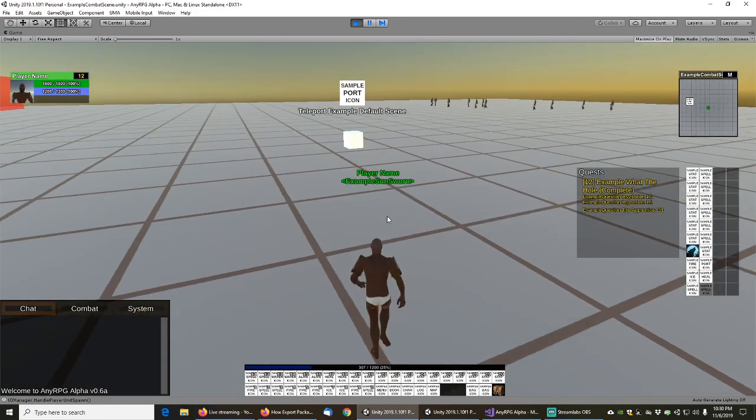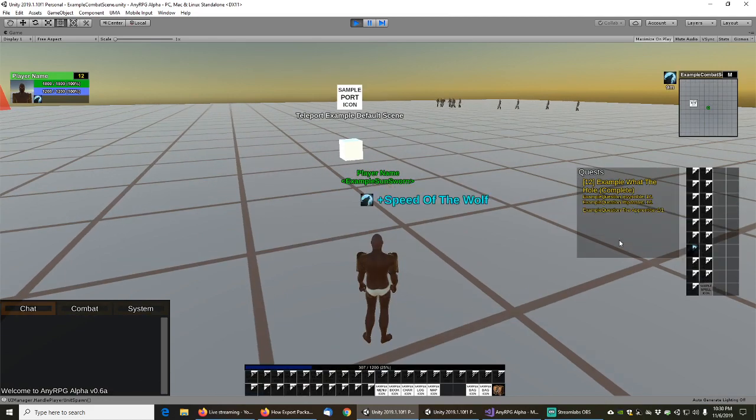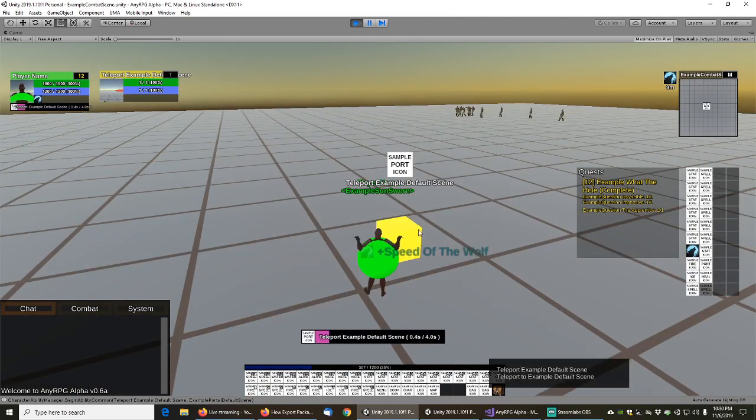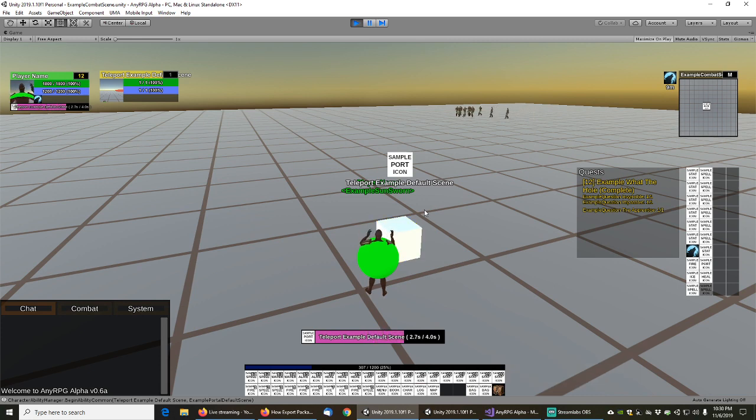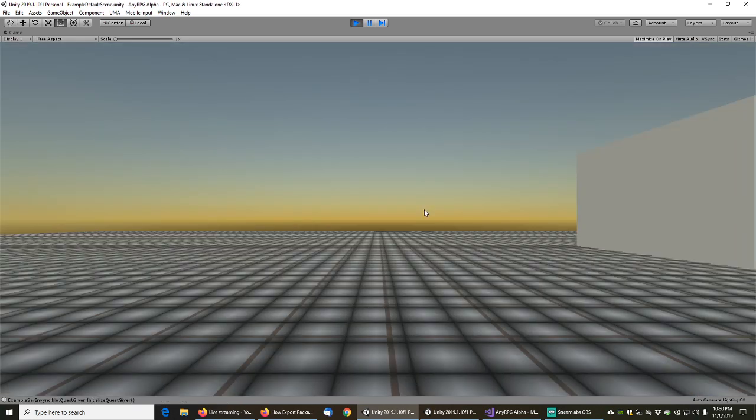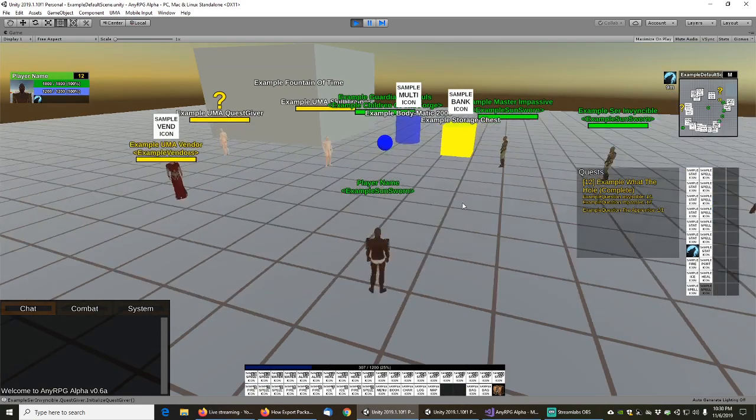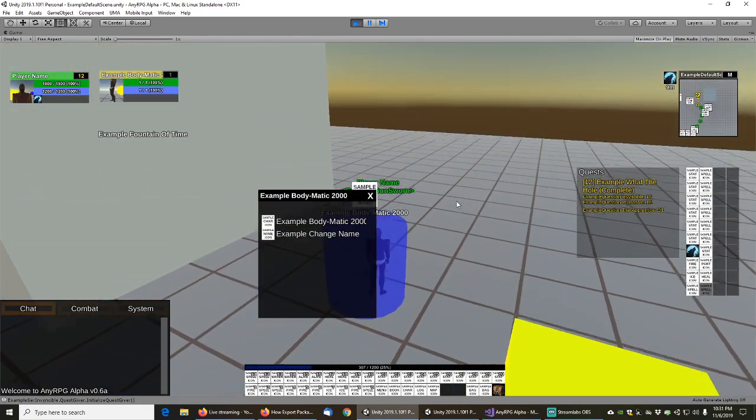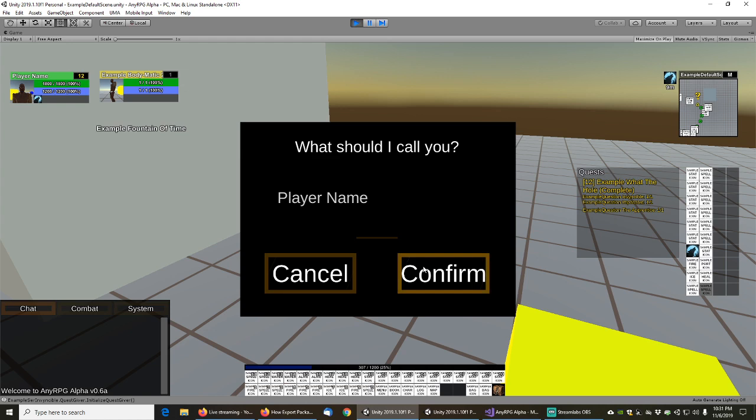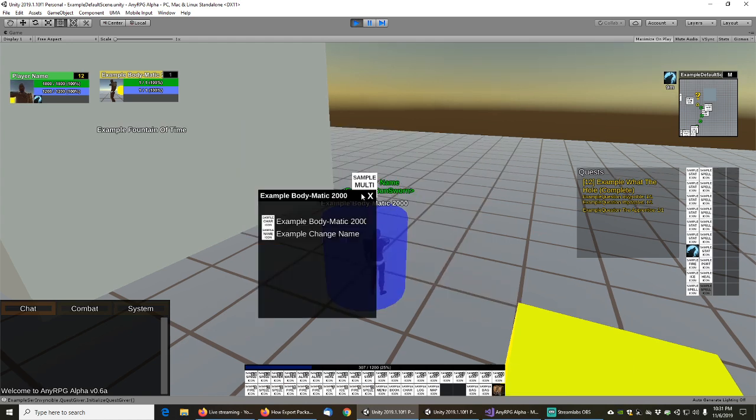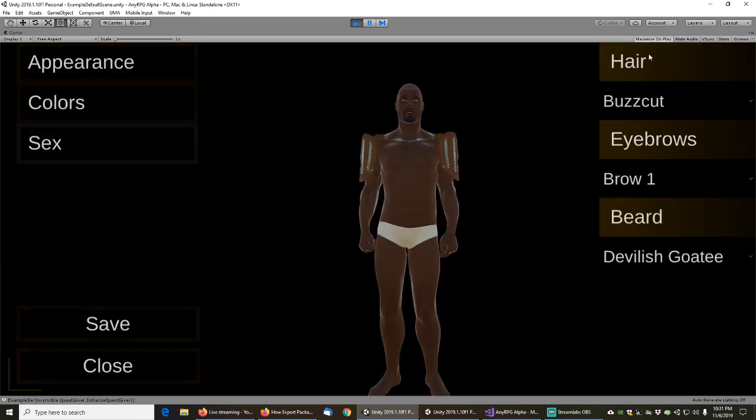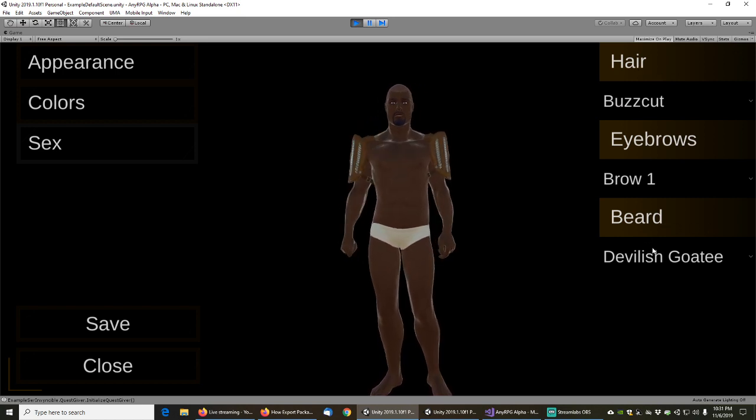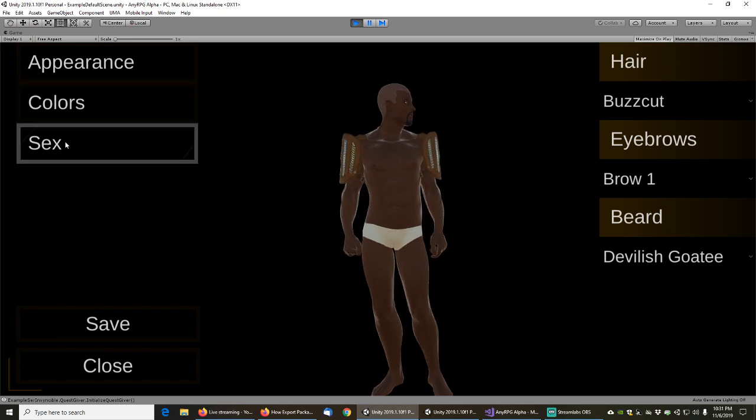Okay, good. So let's go back to our default level, and we'll just go into the character creator here, and let's see, change name, that looks good, and bodymatic, so perfect. So now we've got proper colors on here rather than gray. Oh, interesting. It looks like the sex button we have to fix as well.